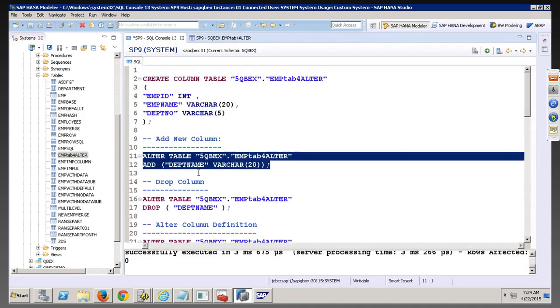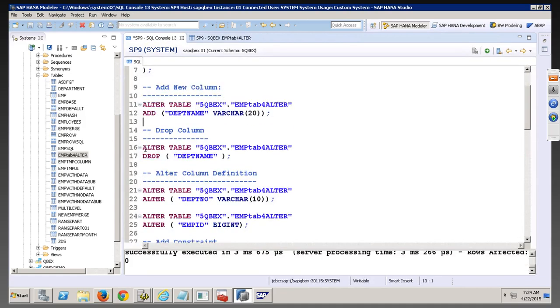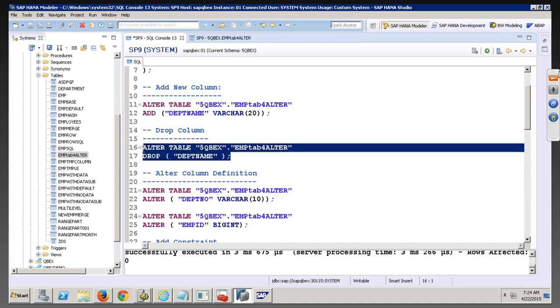That's about adding. So I can also write the same SQL. It was showing me the same SQL. Alter table so and so. What is it you want to do? Drop a column name. So this will drop the column from the table.